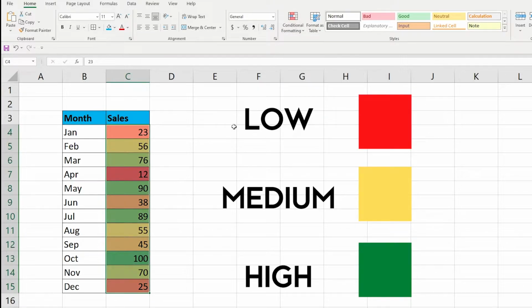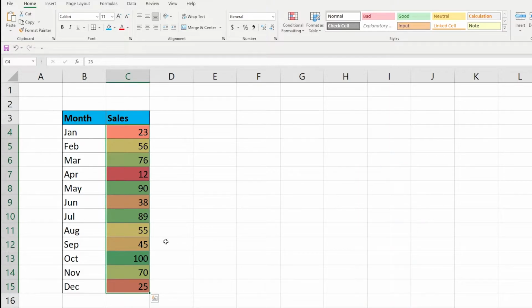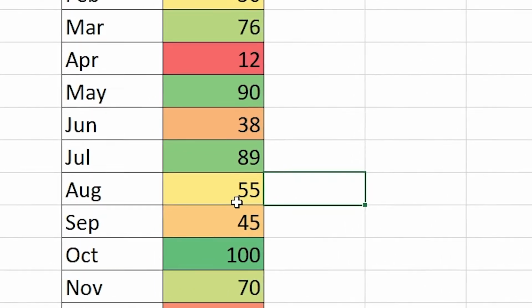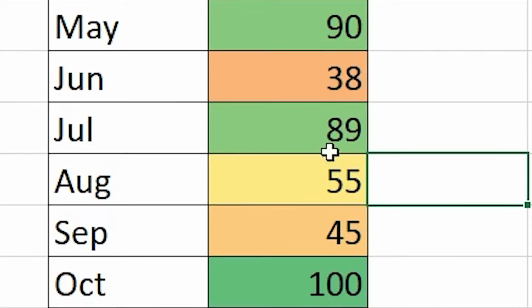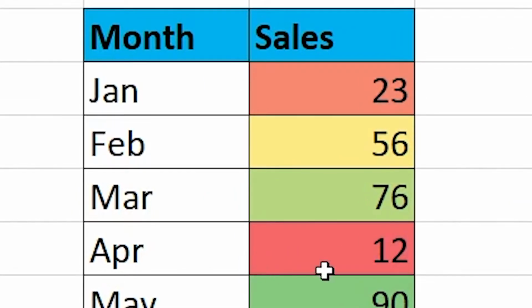If you click into that, you can see that Excel automatically changes all the data into the different colours selected there. So for the mid areas you have these yellows and orangey colours for the 45s and 55s. For the higher ends where it's doing well, we have the 100s and the 90s where it's all green. And then for the lower ends you can see that it makes it a little bit darker down at the 12s and 23s and so on.